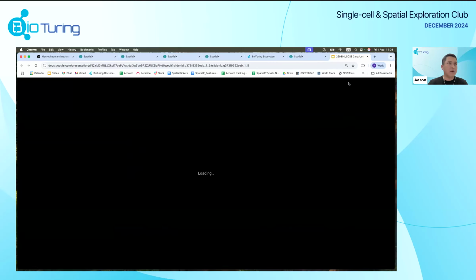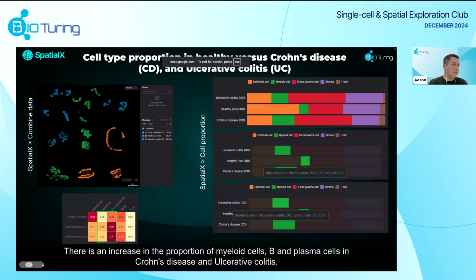Let me go back here. After you have the cell type information and you also combine the samples, you can see three different groups here. One is the healthy control, and then you have the Crohn disease and also the ulcerative colitis. One thing you can notice right away is that they are very different in cell proportion in terms of the major cell type here.